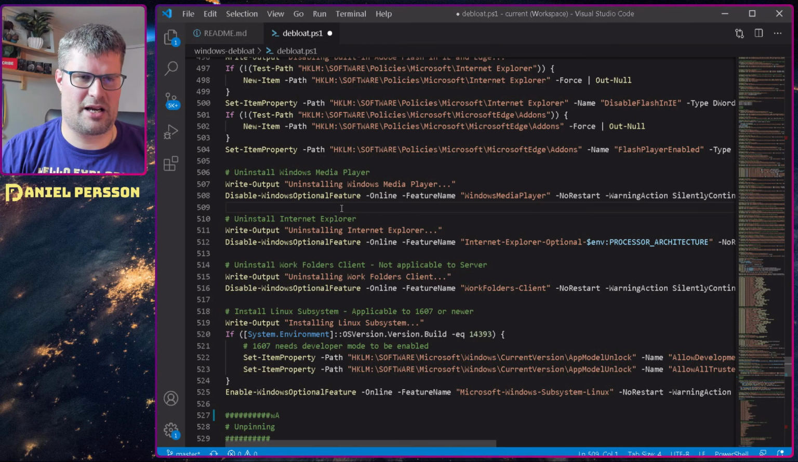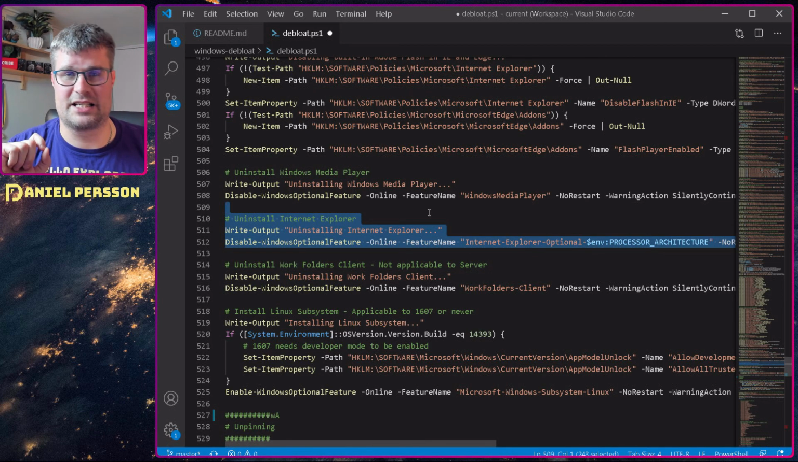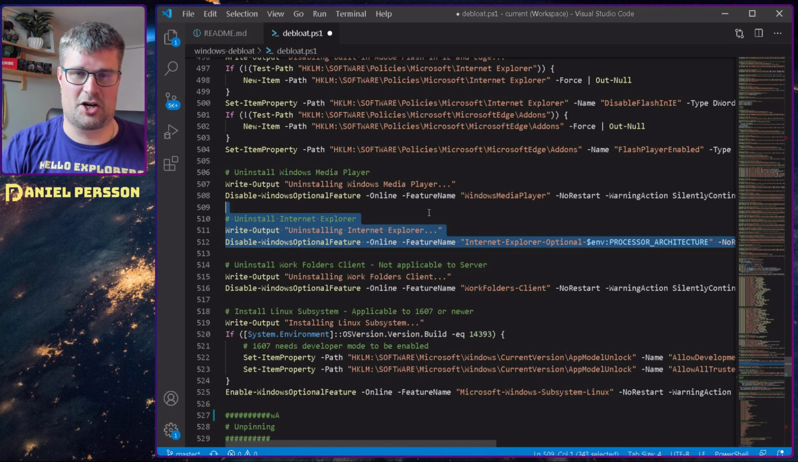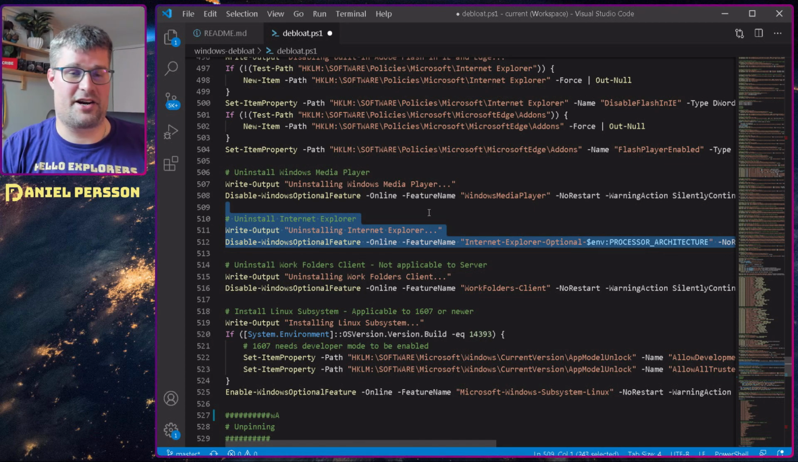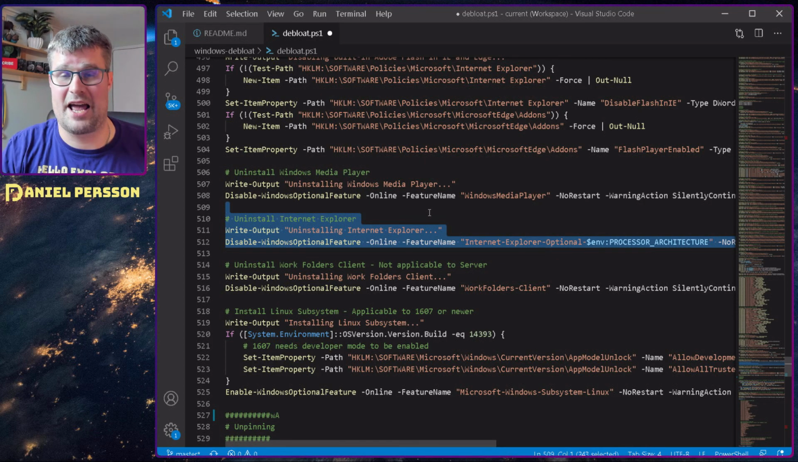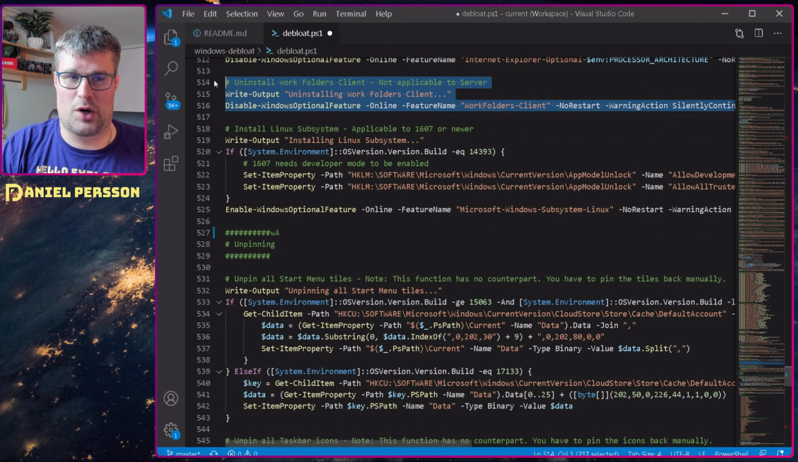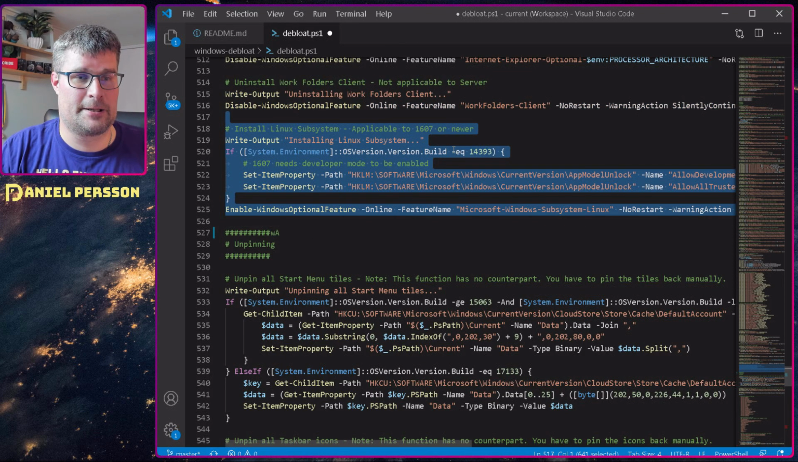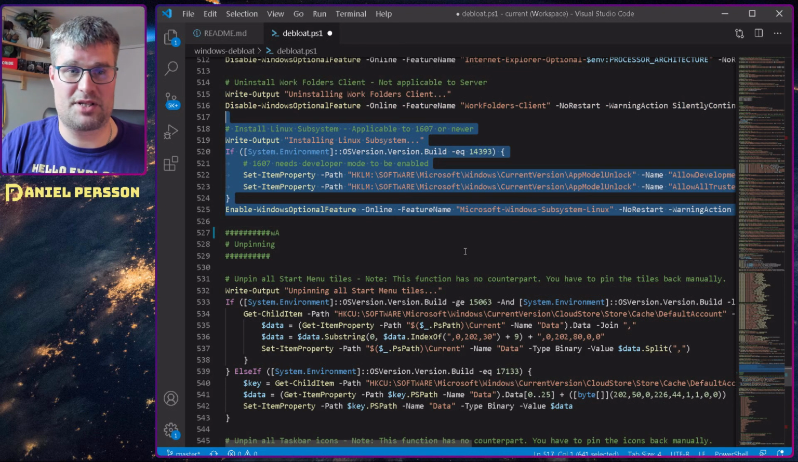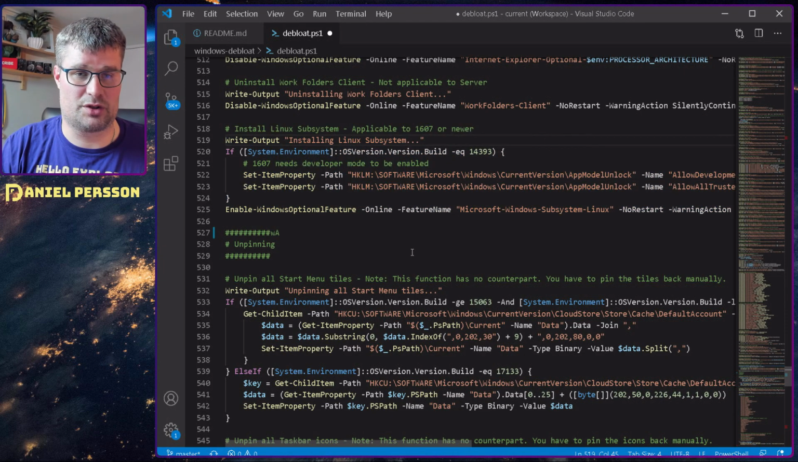Uninstall Windows Media Player. Don't use that. Use VLC, in my opinion. Internet Explorer is just something that is there for a compatibility layer, and I don't have any applications running in Internet Explorer, so why have that application? It's a security risk. And then we have the Work Folders client. Remove that, not applicable for my system. Never use that. Install the Linux subsystem. That is nice to have, so that I will install.